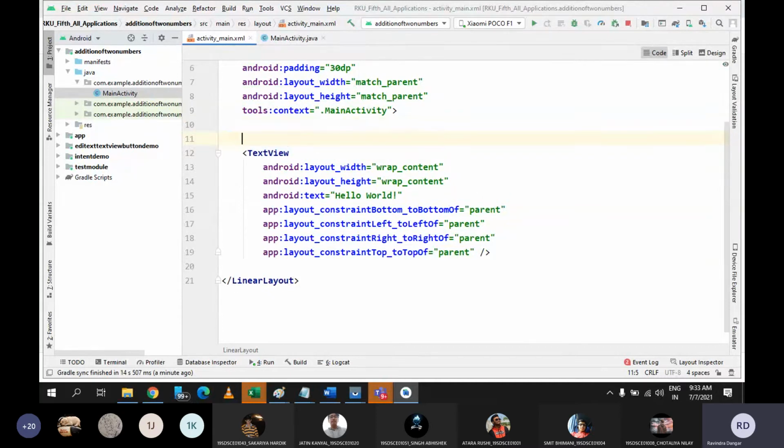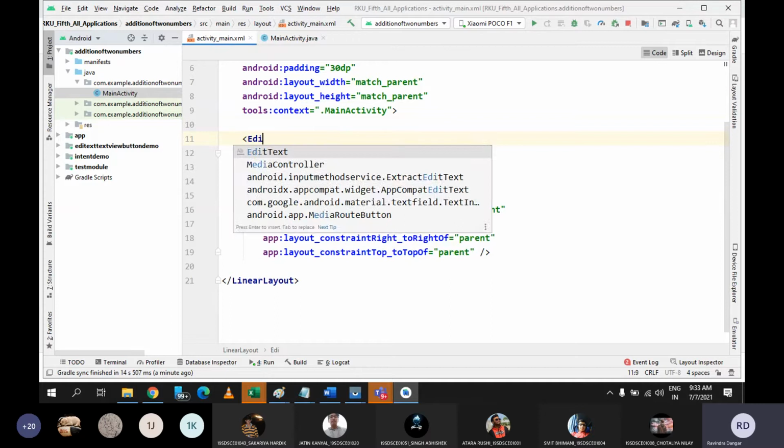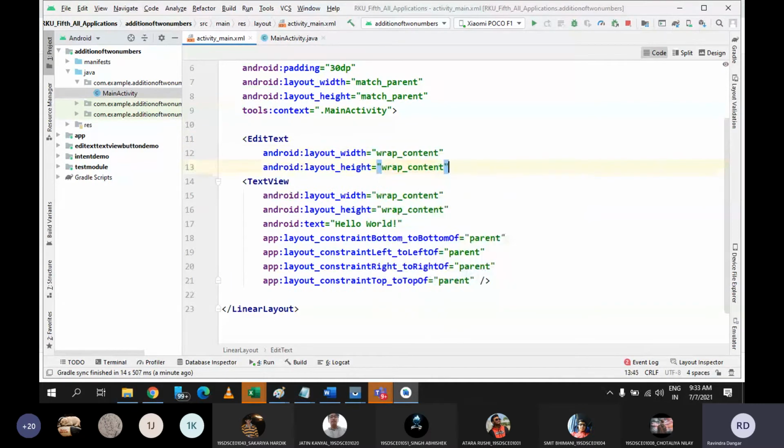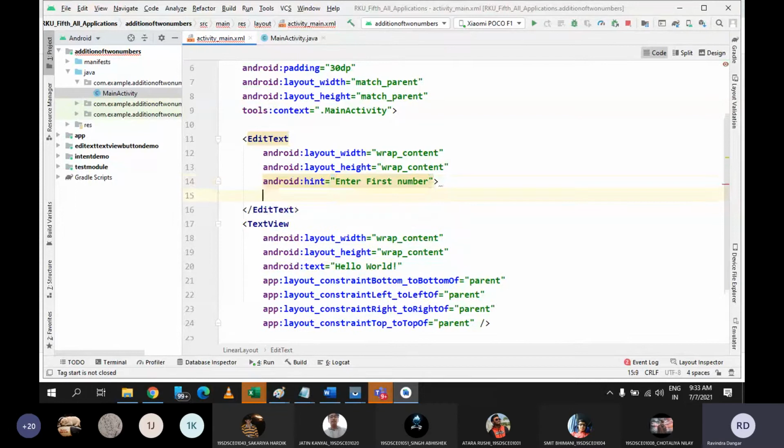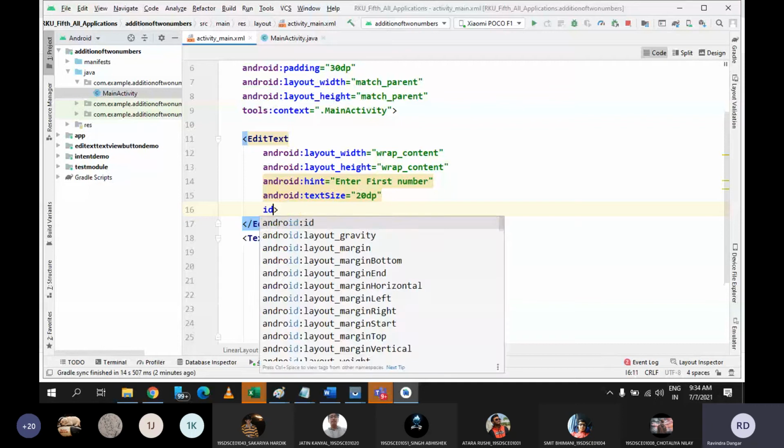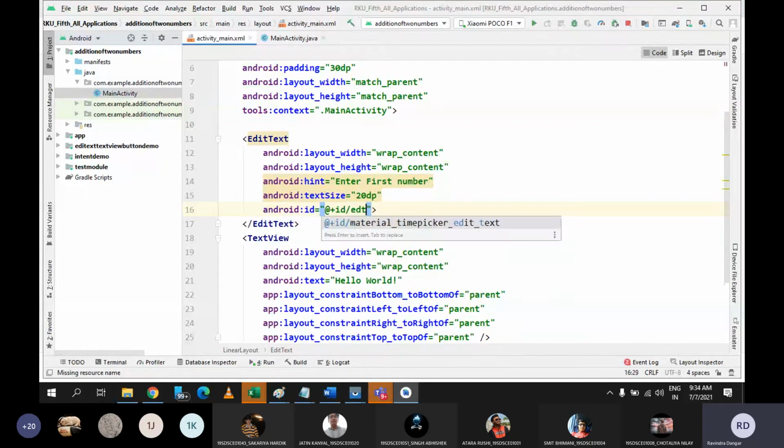So let me go with the edit text first. This is my first edit text. I want to go with wrap content. I want to give a hint also: Enter first number. And I want to give text size also, it's 20 dp. I want to go with id also. Let me give id edt first.